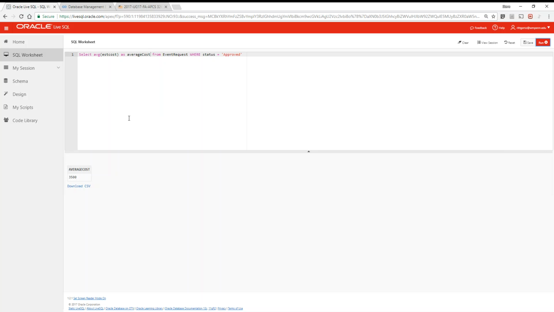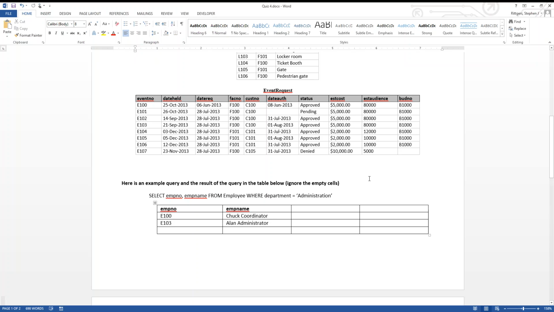Okay, so that leads to where this group by comes into play. Oftentimes, not only do you want to combine some data together, like all of the rows to get an average cost, sometimes you want to combine the data by certain groups. So let's jump back here. What if we weren't interested in all of the costs for all of the events? What if we were interested in average cost for each facility? So this is the football stadium, all the F100s. This is the basketball arena, the F101s. Here's another football stadium. What if I was interested in looking at the average cost per facility?